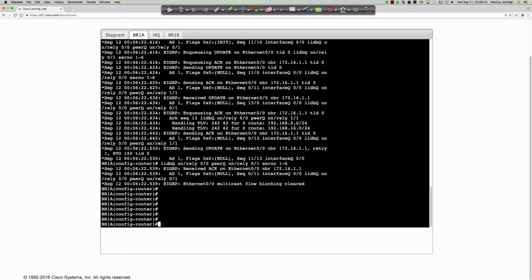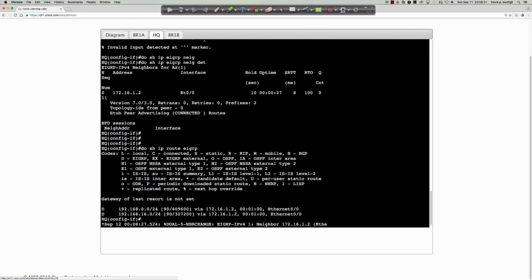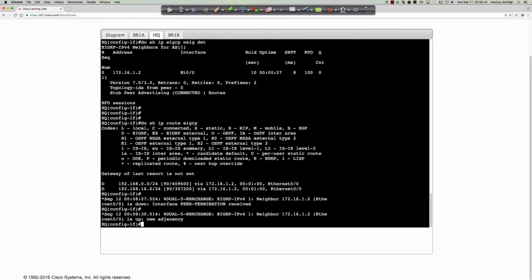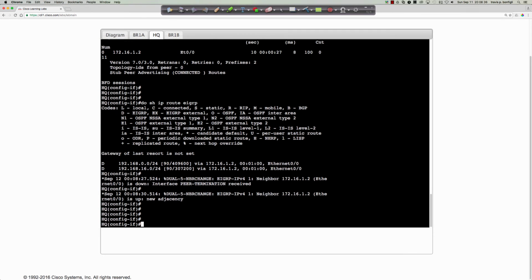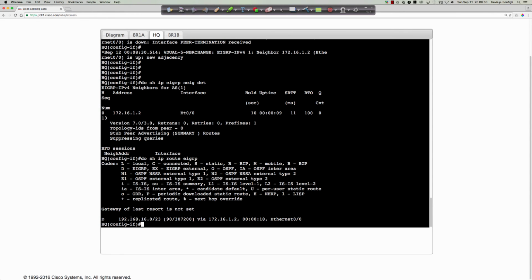Where I say EIGRP stub summary only. So again, it's going to tear down the adjacency, but if I come to the HQ router and I say show IP EIGRP neighbor detail, you can see now that the stub here is only advertising summary. So show IP route EIGRP, what is the only thing we see, right? We no longer see those directly connected routes. We only see the summary. And so that's how you can manipulate how the stub is set up.